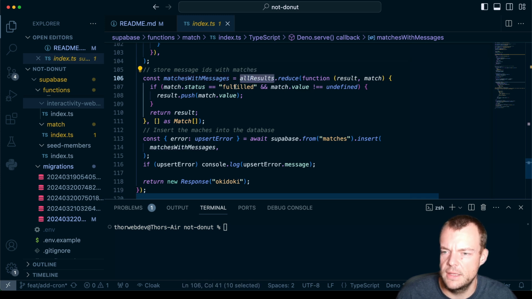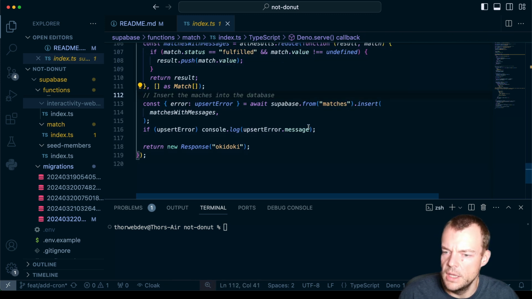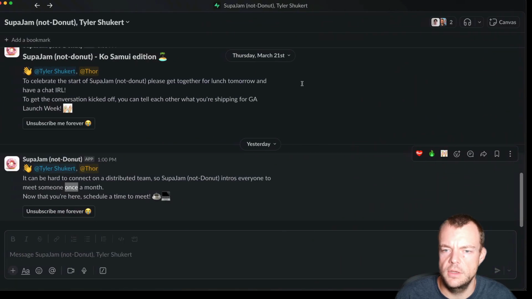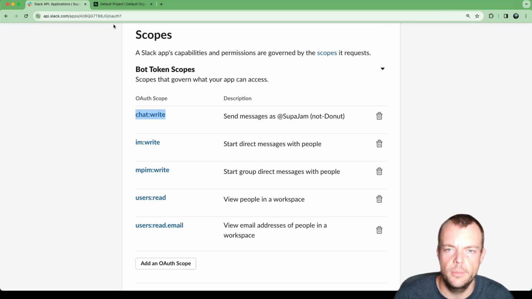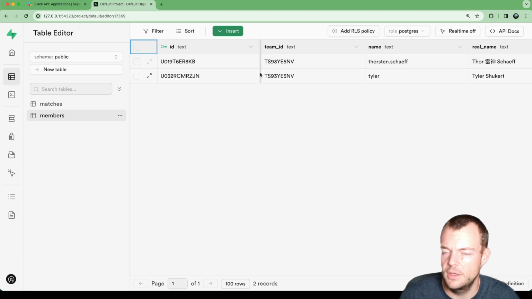matches with messages. So we're getting all the results from our promise all settled. We're just checking the ones that are fulfilled, we're then pushing the match value, and then we're inserting into our matches. Okay, and so now what we can do is double make sure that you have only the members in your table that you actually want.